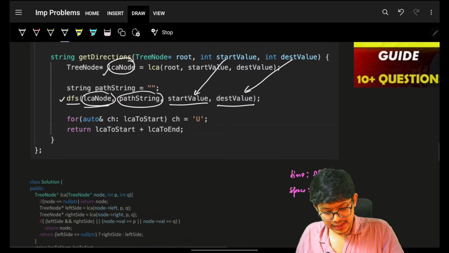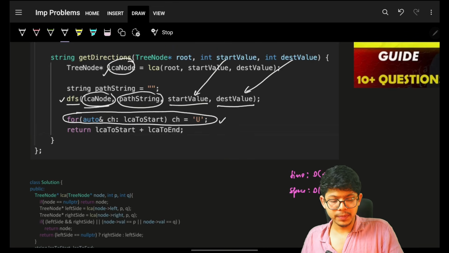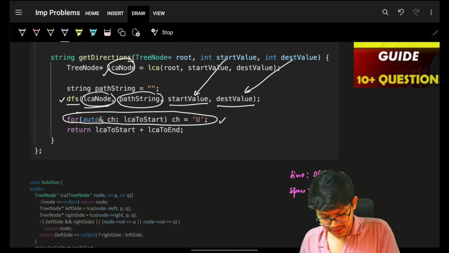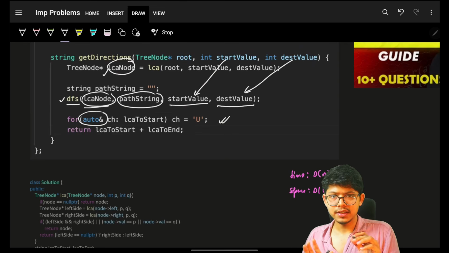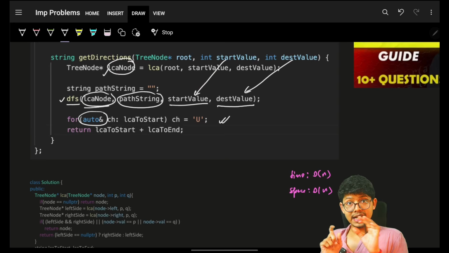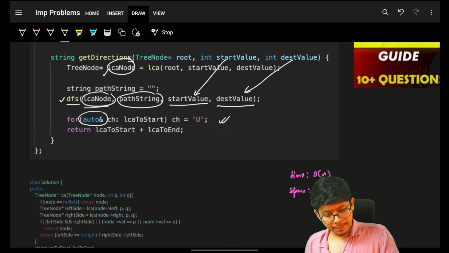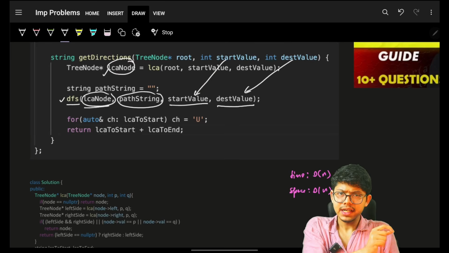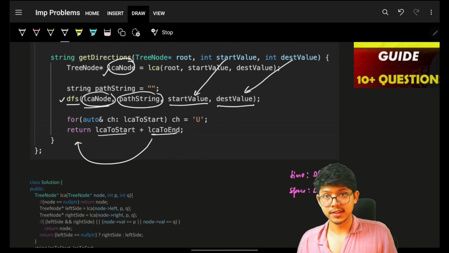Now what I can do, I can simply go and modify the entire LCA to start to become U, right? Again, this is being modified by address, so it is modified to entire U, because I know from P to LCA it is all up, but from the LCA to end it is whatever I achieved. So I'll just simply concatenate the strings and this is my answer.